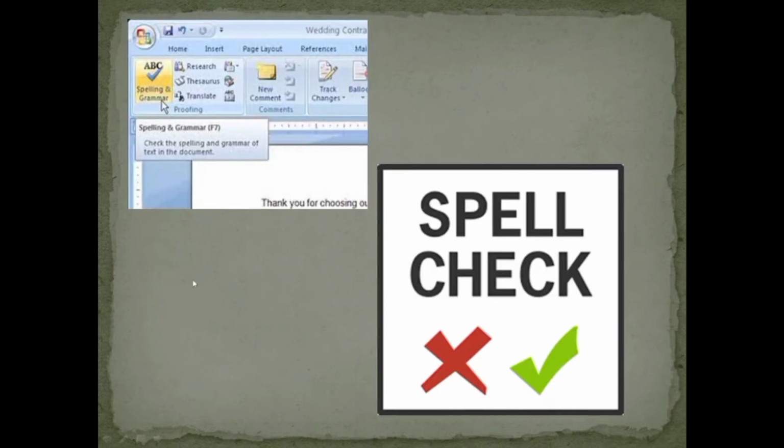Now here you have seen the spelling and grammar feature. So from here you can directly check your spelling and correct it.